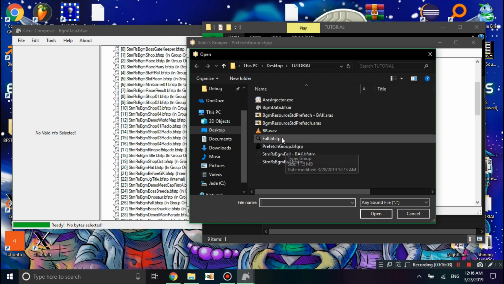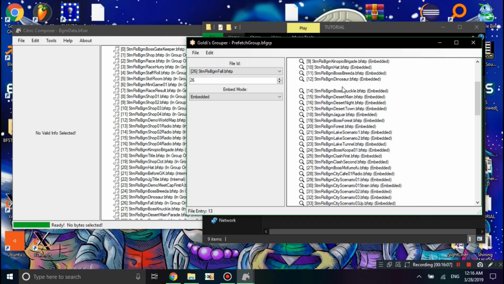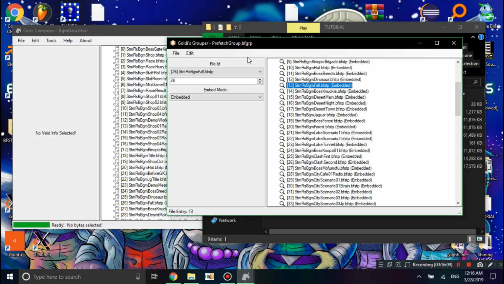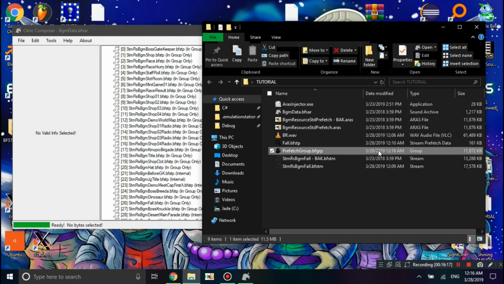And so you're going to want to double click your BFSTP file. Let it do its thing. Alright, it seems like it's done now. Hit File, Save, then X out of that. And you can see that the BFGRP has been recently edited.